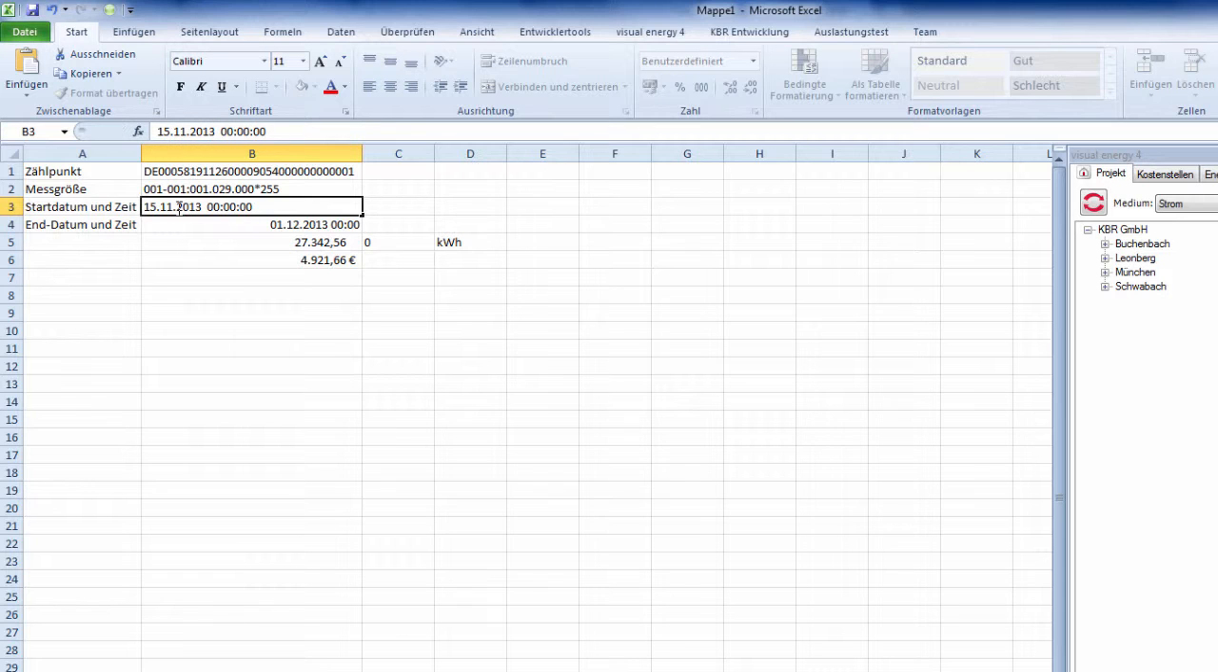On the other hand, the function requires a valid connection to the Visual Energy 4 web. If I, for example, wish to transfer this table to someone else, this person must also have a connection to Visual Energy 4, just like me.